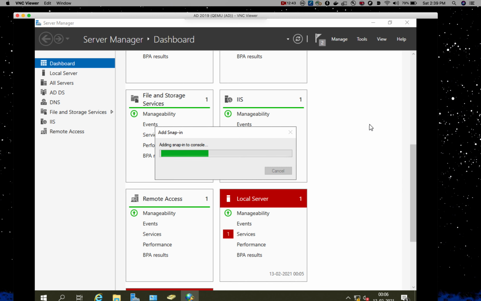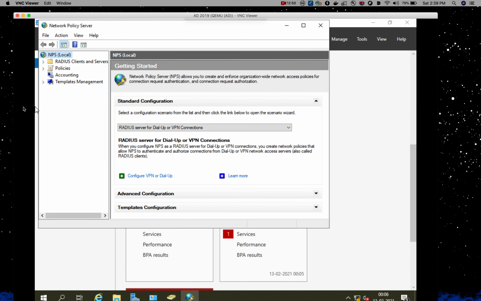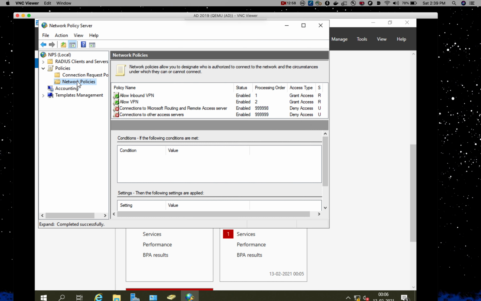Okay. So let's wait. It's a bit slow. I think I'm using like 8 GB per appliance here on my EVE. If you also want to try this, you would probably need so much, because Windows Server takes a lot of resources. So come down here, click on network policies.